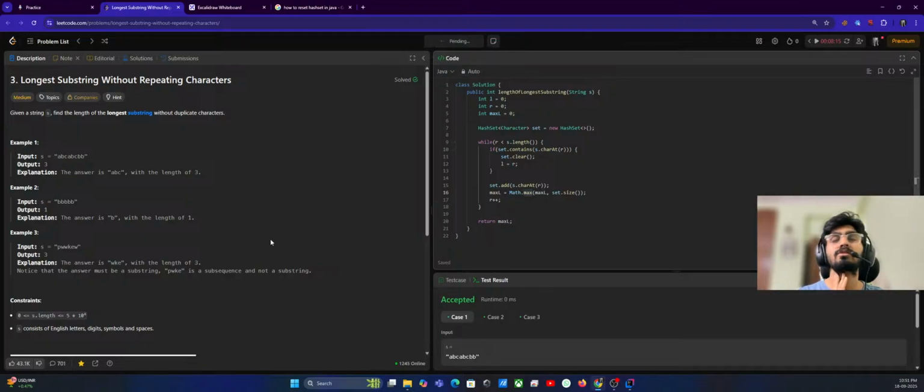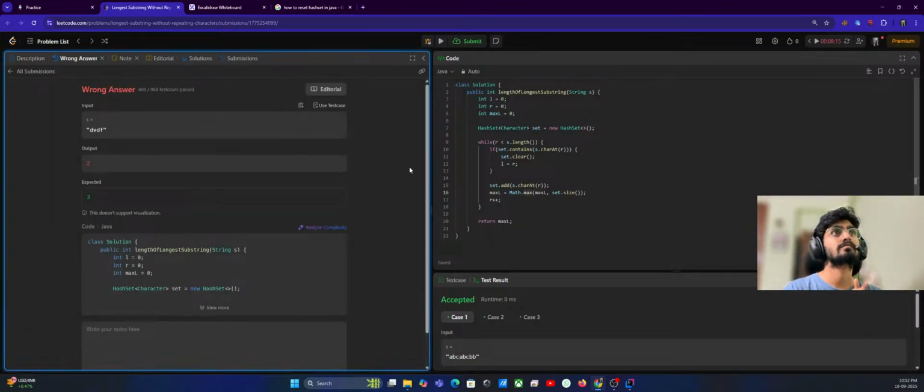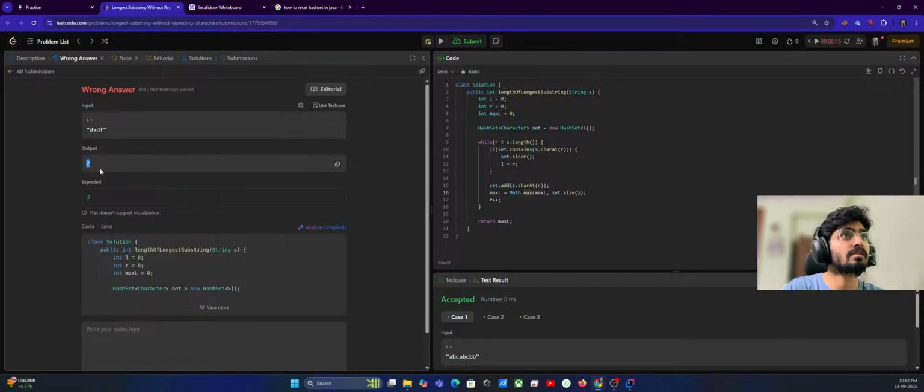Let's submit this solution. So what happened here? DVDF. Output is this, and expected is this. Expected is 3, VDF. So we have done this. So what?